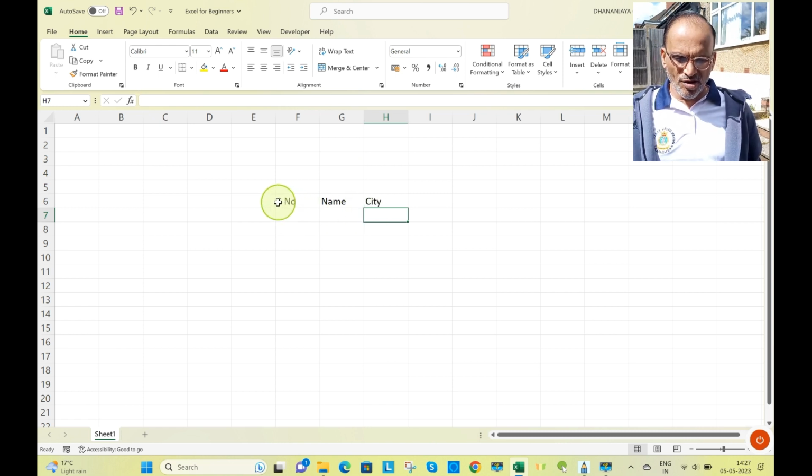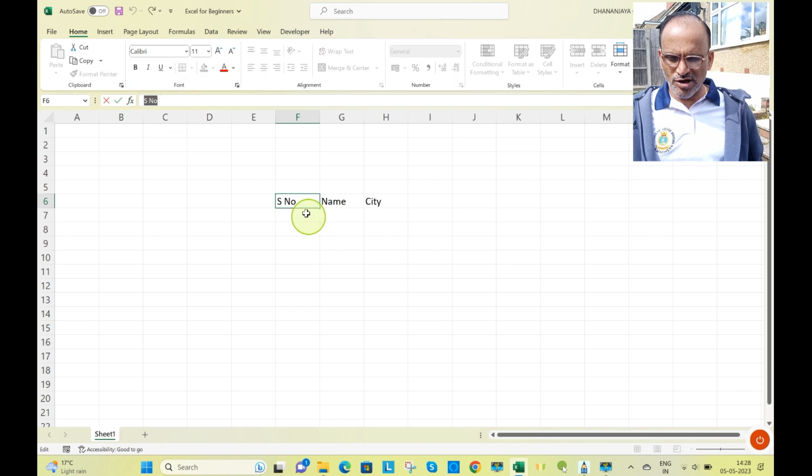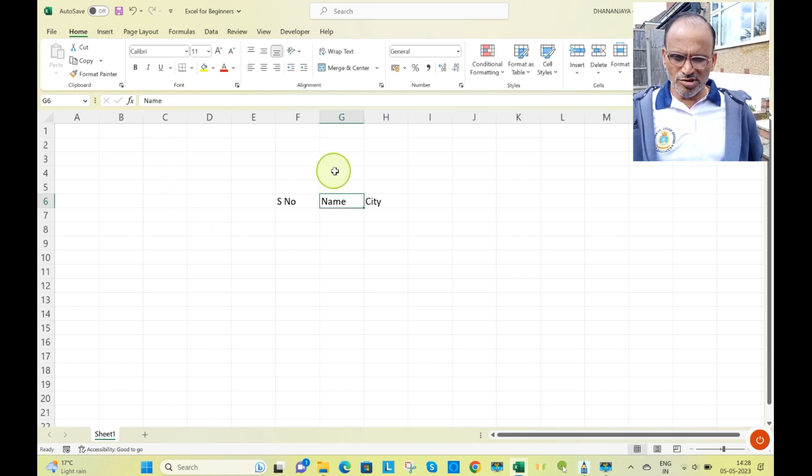Okay. So that means I have typed some text in these three cells. So let us see where does it go. If I have come to cell F6, you can see here what is typed inside this cell. It is typed serial number, so it is showing serial number, right? Here it shows name and here city.